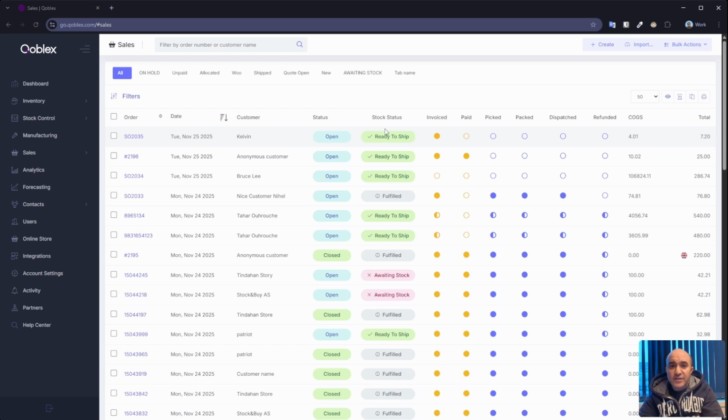The stock status indicates whether the sale order has enough stock to ship or not. It can have three states. It can either be fulfilled for orders that have already been fully dispatched. It can be ready to ship for orders for which we managed to allocate all the necessary stock levels, and waiting stock for orders that do not have enough stock to dispatch just yet.